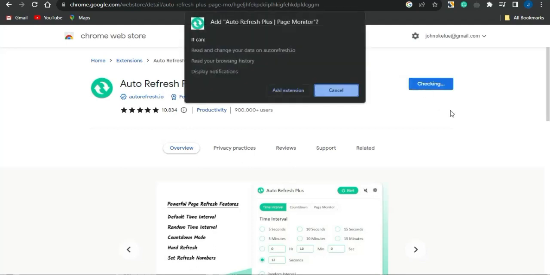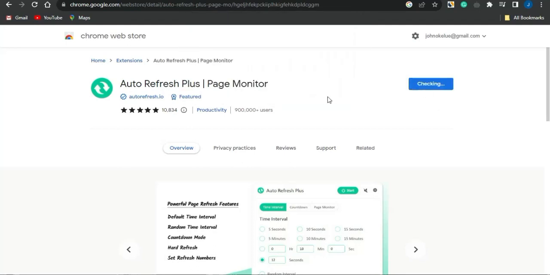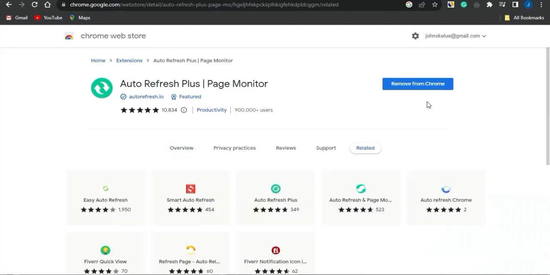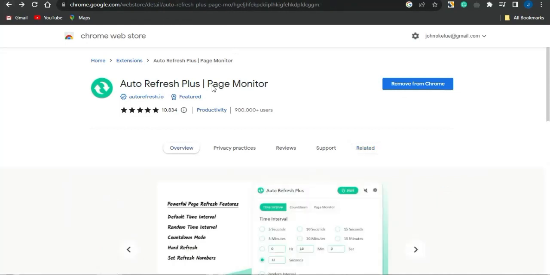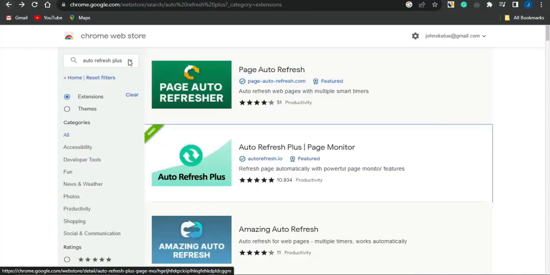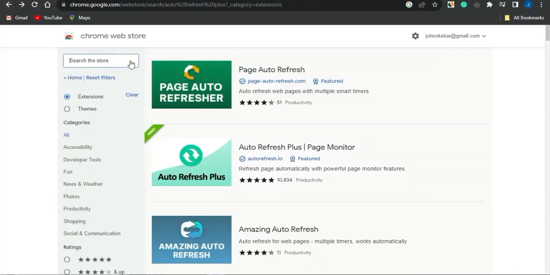So you want to just click on add to Chrome and add extension. This is the first extension we are going to use, and this will be added right here in about a minute or less than that. So as you can see right here, the extension has been added. I'm just going to go back right now and search for another extension. So the next one which I'm going to search for right now is the clear cache.